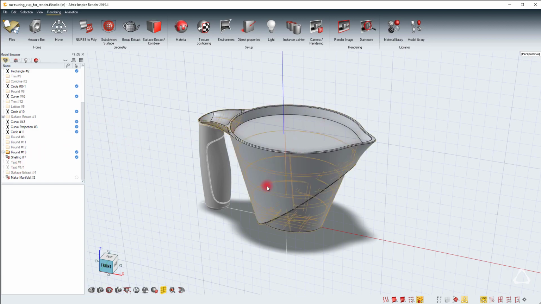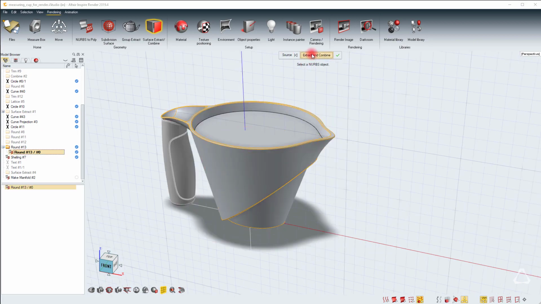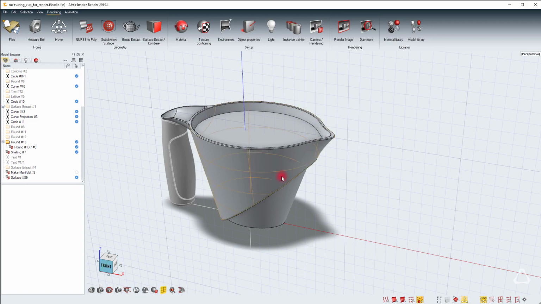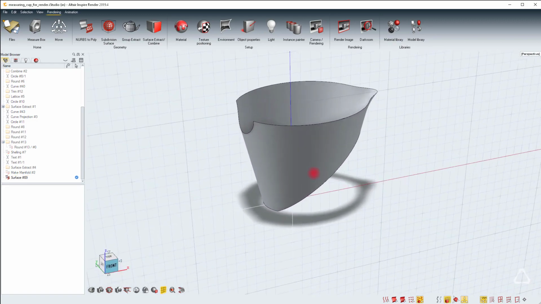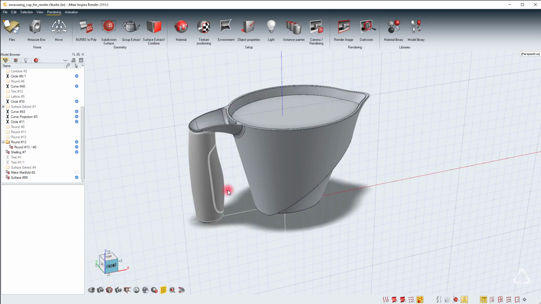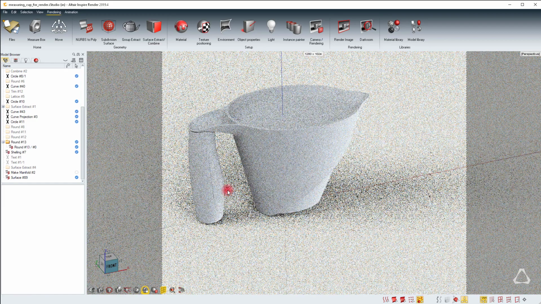So what we need to do first is to extract this outer surface in order to place that image. So I'm going to just click on surface extract. This is going to extract and combine, and I only need this surface, so I'll click on this. Now this is where we're going to place the image, so let's turn on interactive rendering.